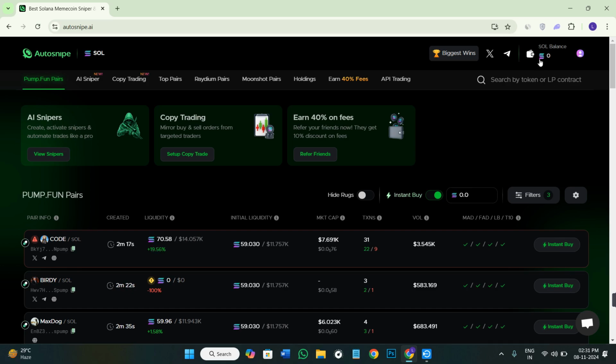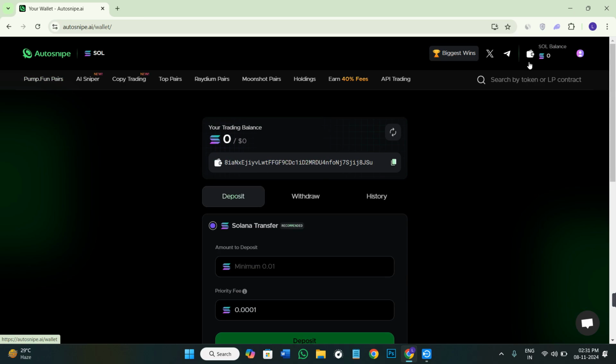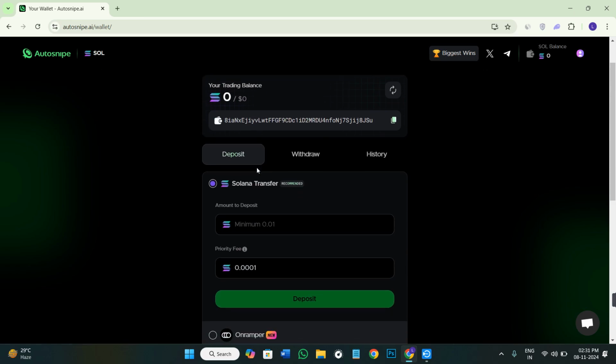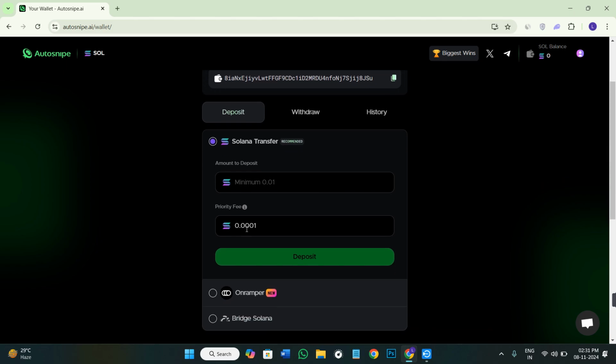Now over here, the first thing that you need to do is to simply deposit some Solana into your account. For that, you need to go to this wallet section, and then you will land on this deposit page. The best thing that I like about AutoSnipe AI is that they have given you a lot of options for depositing Solana. First, you can deposit Solana with the traditional method, where you copy your address from here, and from your Phantom wallet, you send your Solana into AutoSnipe AI.